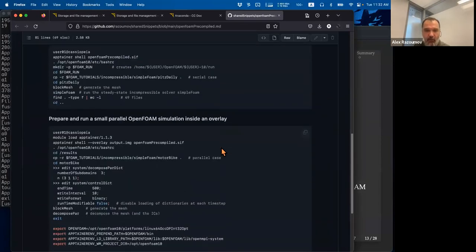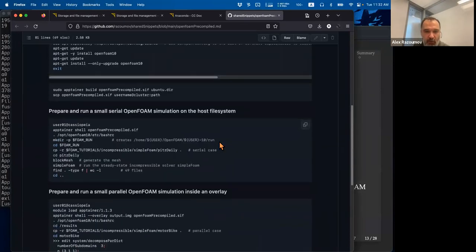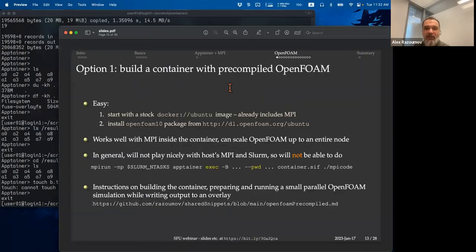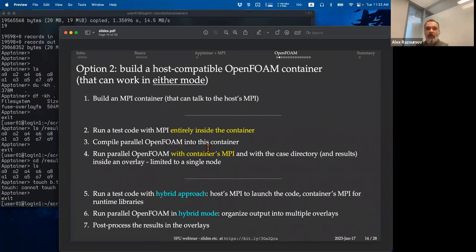I won't go through this demo because it's not the best way to run OpenFOAM in my view, because this run is going to be limited to a single computational node on the cluster. So in general, this setup will not play nicely with the host MPI. That's why I'm not going to spend any more time on this. What I really suggest is to run OpenFOAM inside the container in a hybrid mode, where you use MPI both on the host and inside the Apptainer. And so there are the steps that are involved.